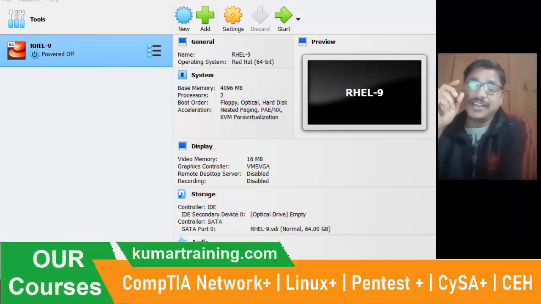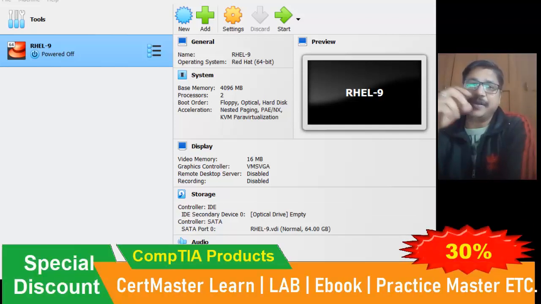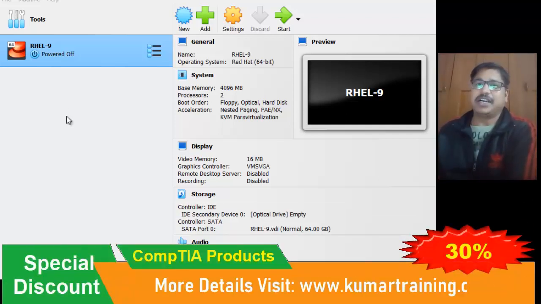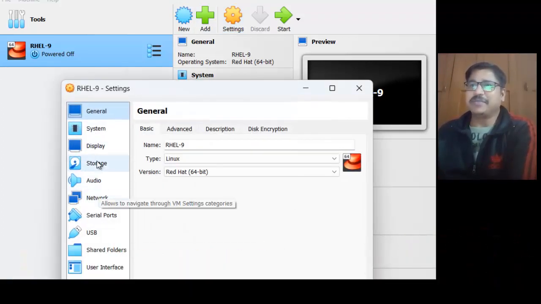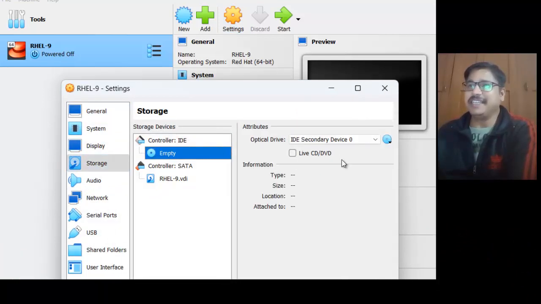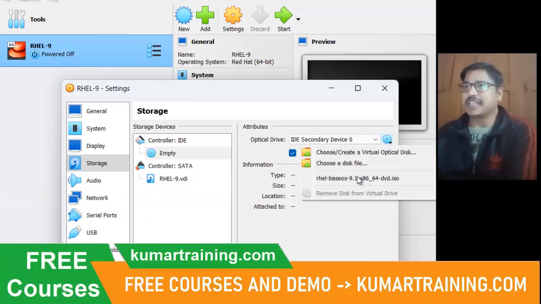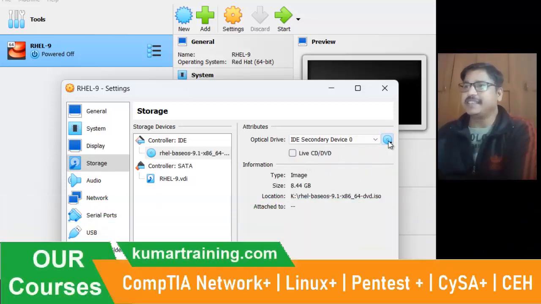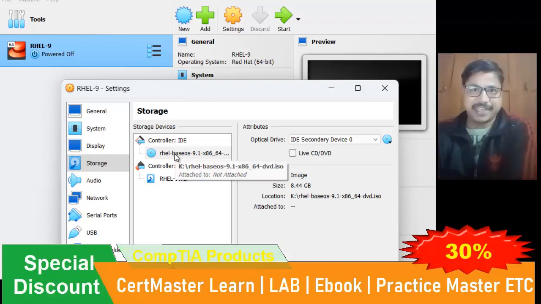So in this first video, I will show you how you can use the external media to crack the password of RHEL 9. First I am going inside the settings, and here I am going to attach the external DVD, and here it is. And here I need to select the RHEL 9 image. This one I am selecting. So you can see the RHEL 9 ISO image has been attached.